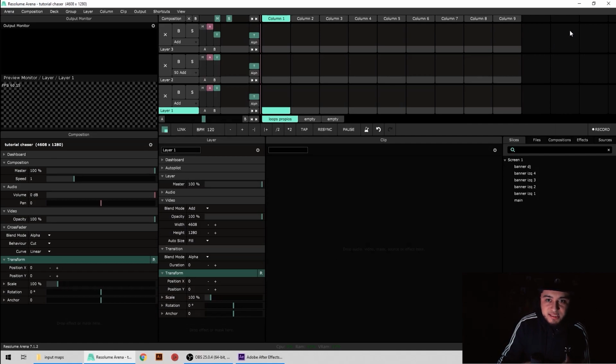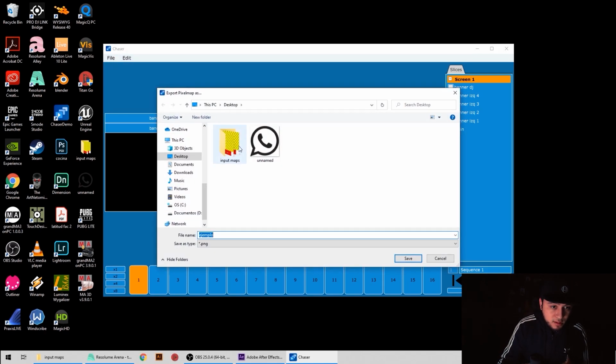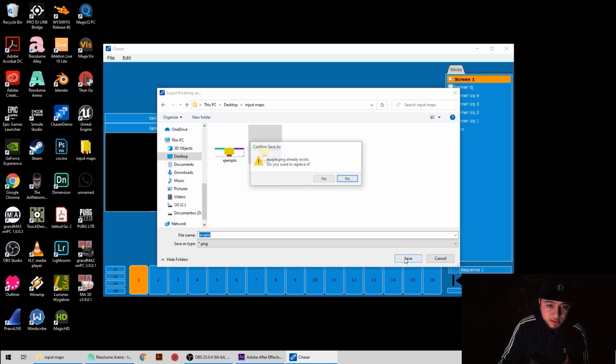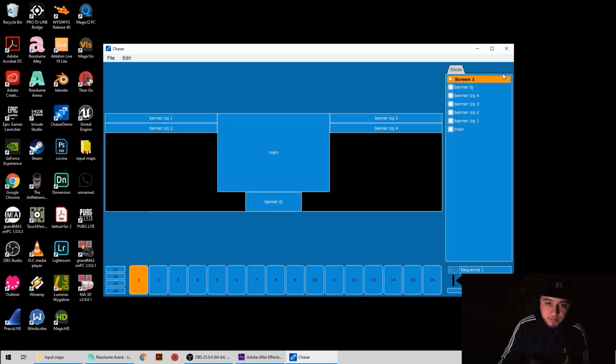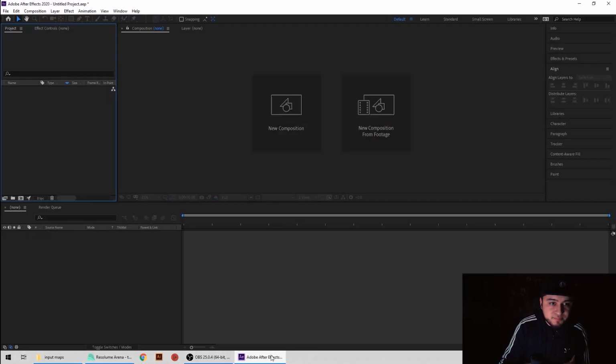Then we go to our CHASER demo, and here you can see our input map that's recreated. We only have to go here, export pixel map, and save it. I'm gonna save it as example, so I have it already down here. And we close it. Then we go to After Effects.